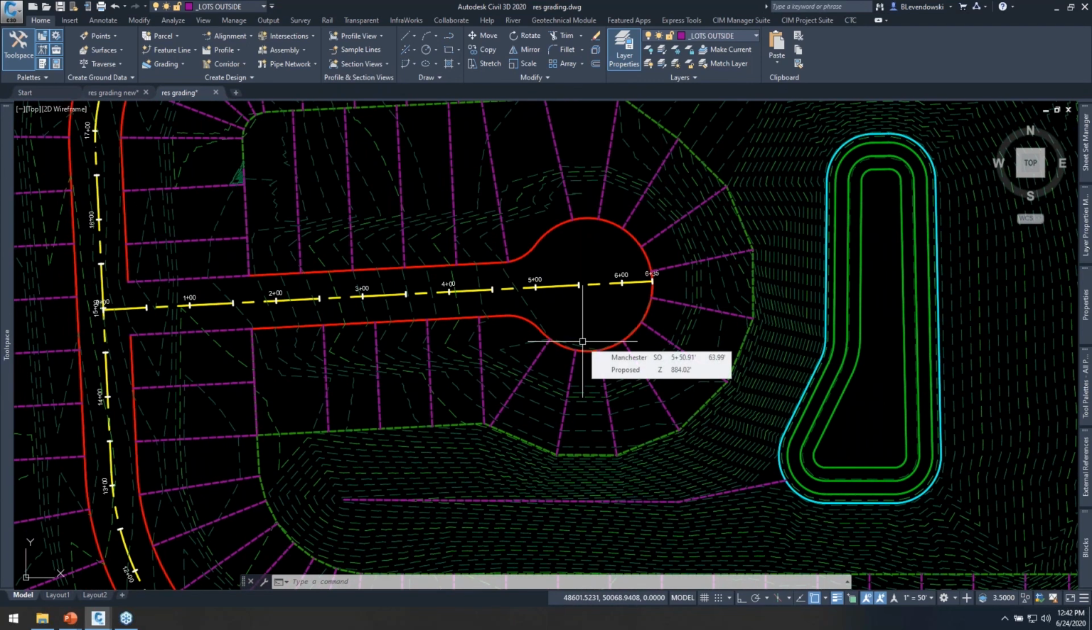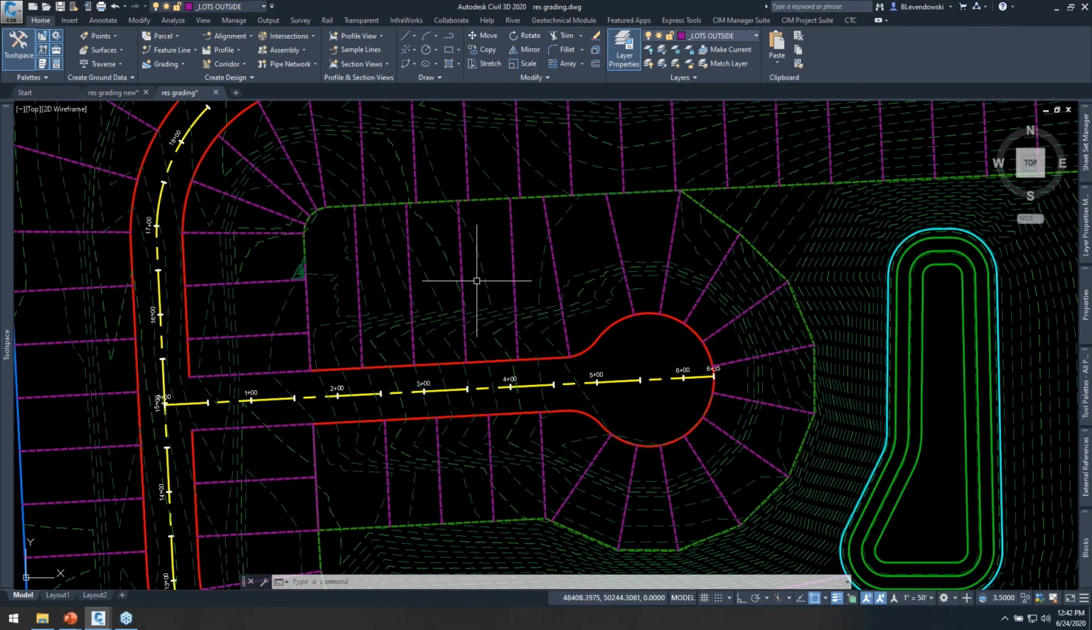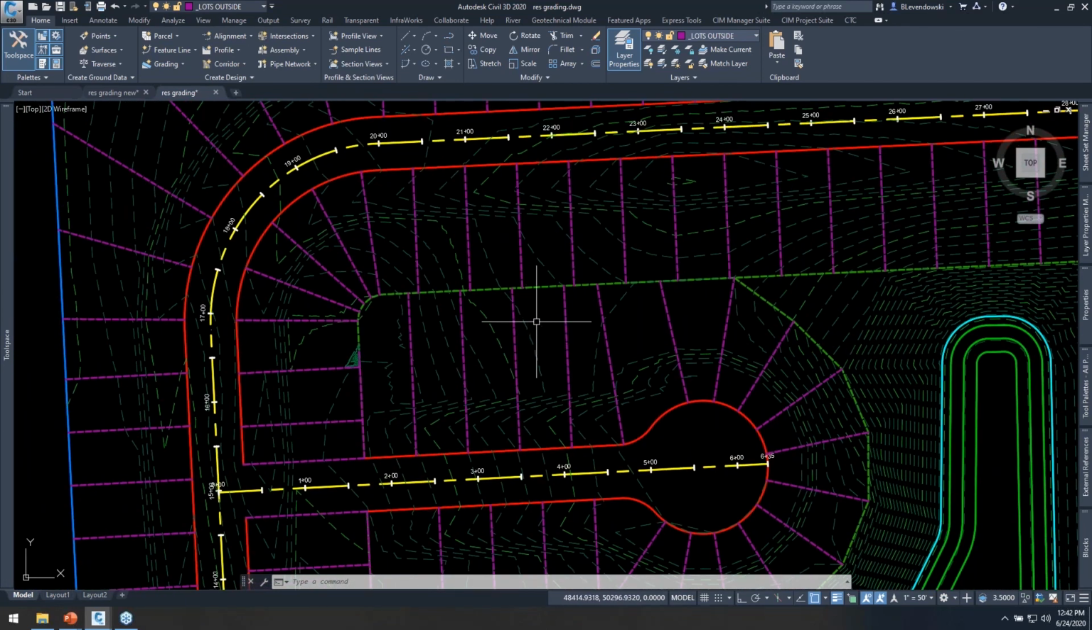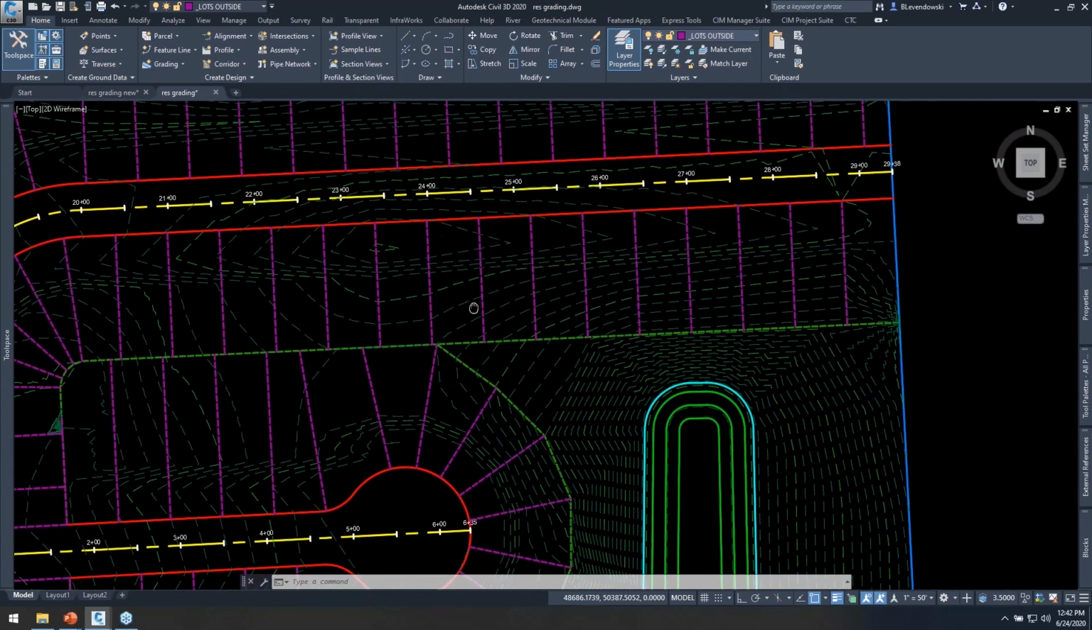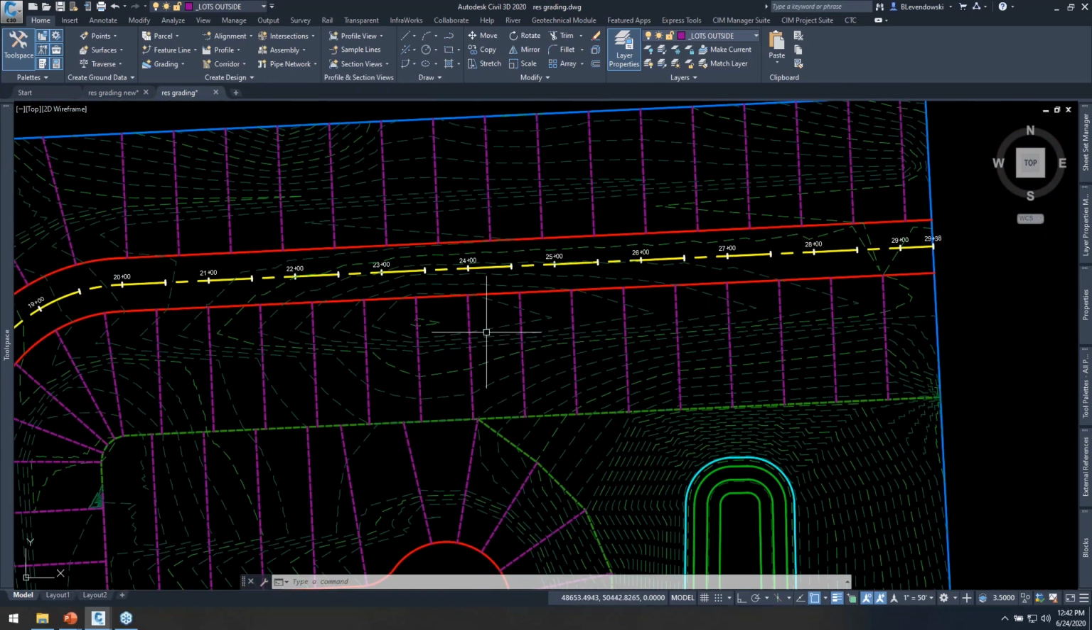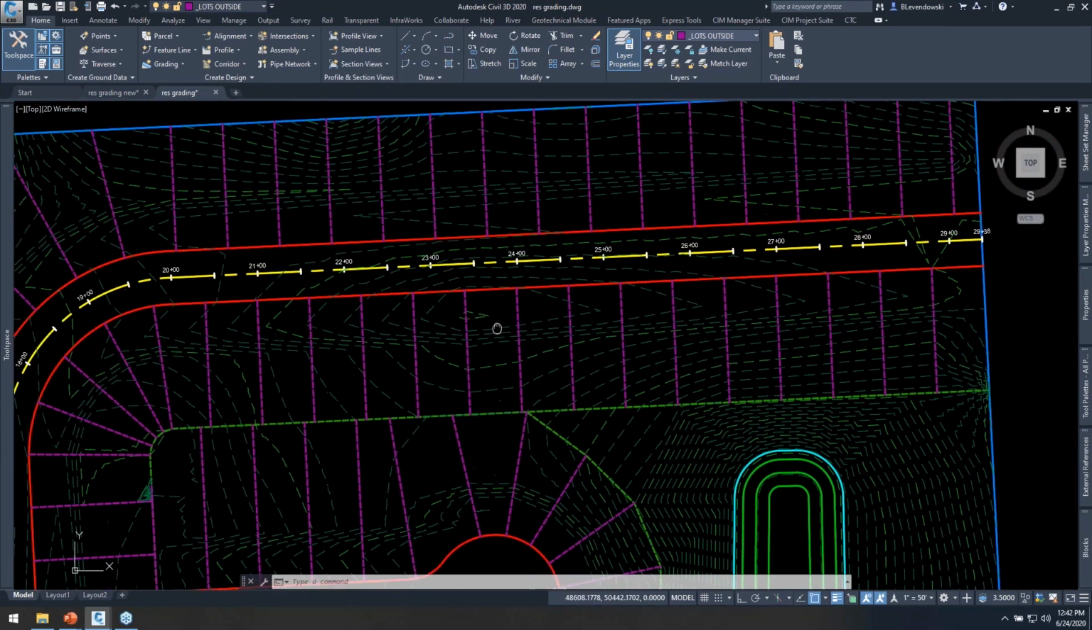So with AutoGrader, you're not locked into this. You don't have to get everything accomplished through AutoGrader. But I expect that you're going to be able to do 85 to 90% of your feature line editing and grading with AutoGrader.